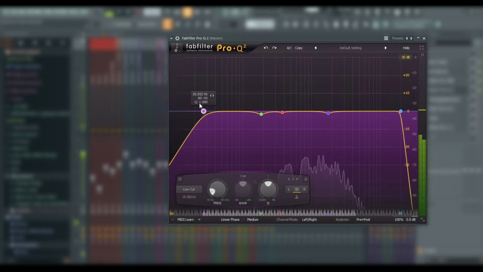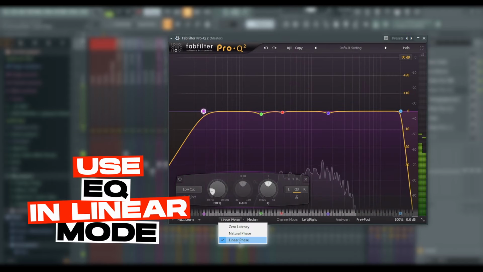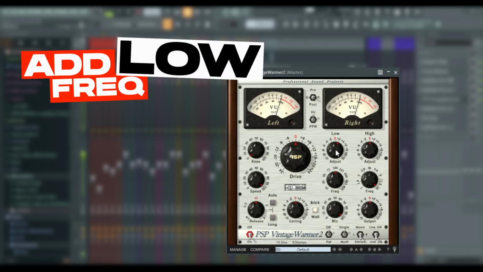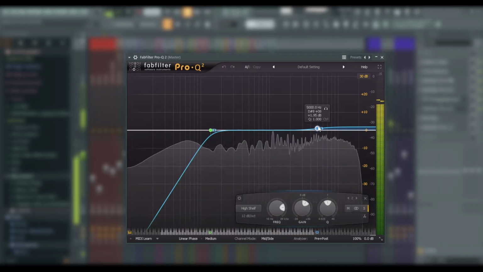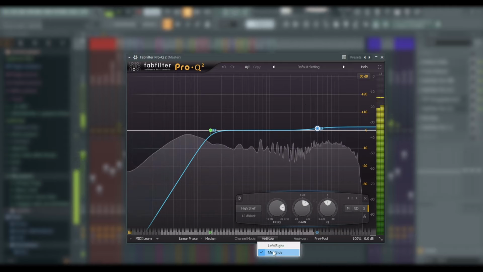Another note on EQ, make sure to use it in the linear phase mode when mastering, otherwise phases might get messed up. Using PSP, add some low-end frequencies. I felt like these were missing. A mid-side EQ has two purposes: make the low-end mono and make the high-end more stereo. You can change to mid-side mode in FabFilter Pro-Q by going all the way to the bottom and changing the channel mode to mid-side.